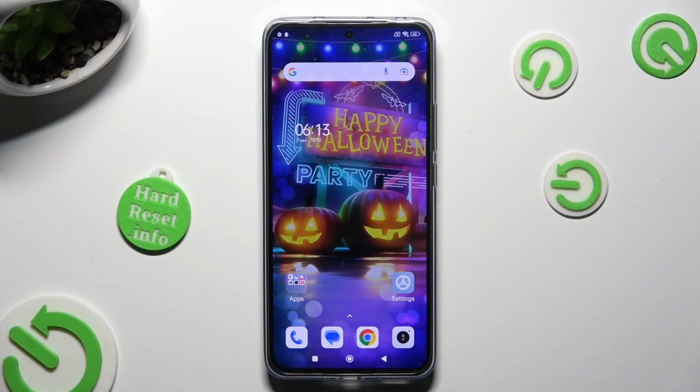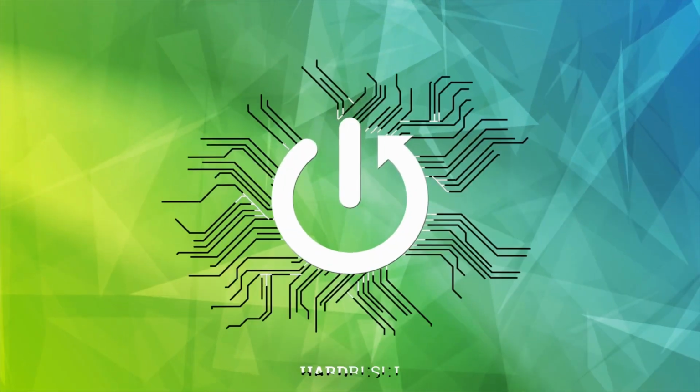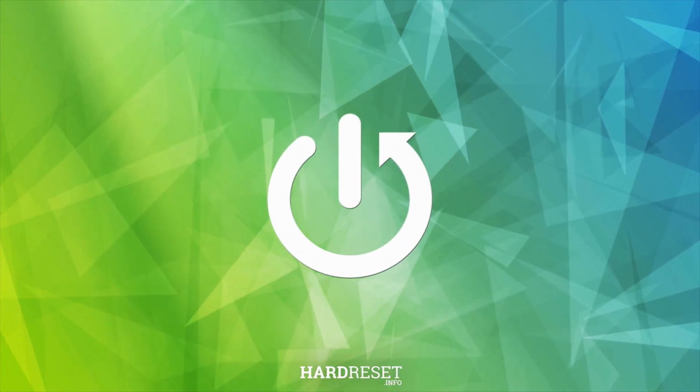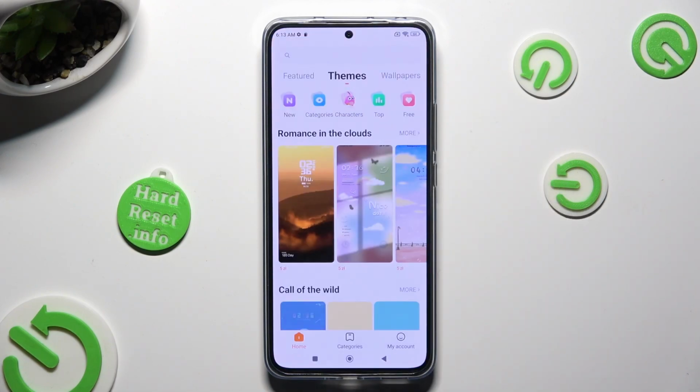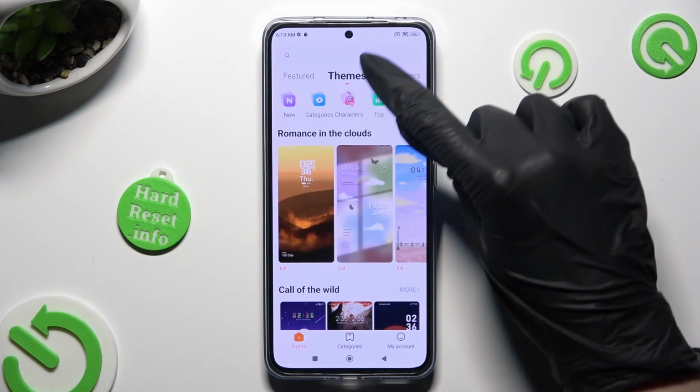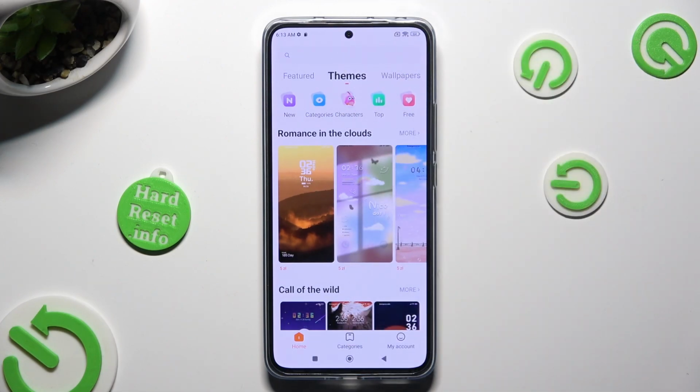In front of me is Xiaomi 13T, and today I would like to show you how you can change theme of this device. Begin by opening Themes app and selecting Themes section at the top in the middle.